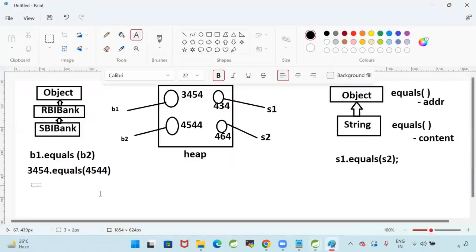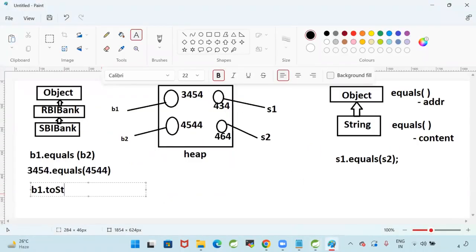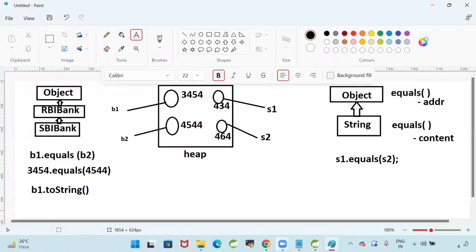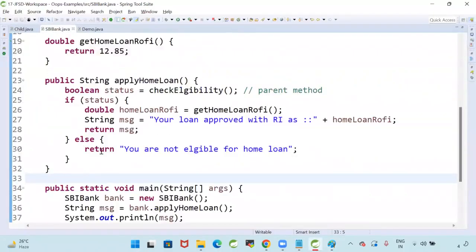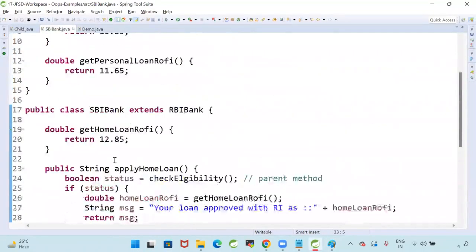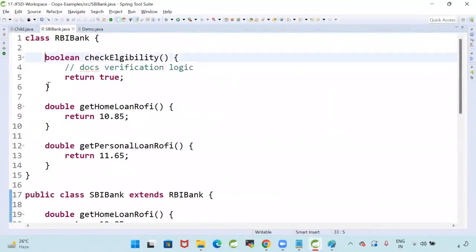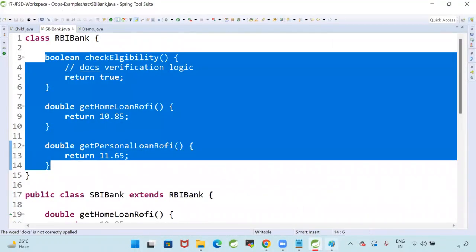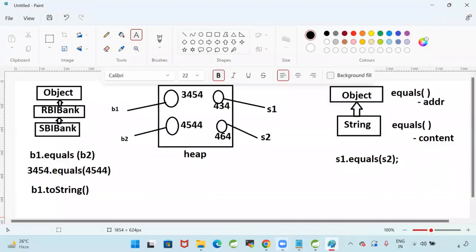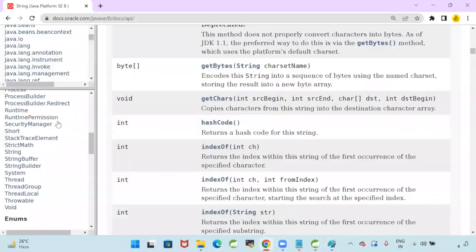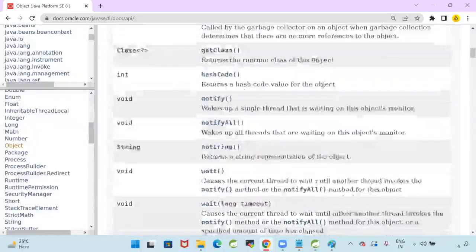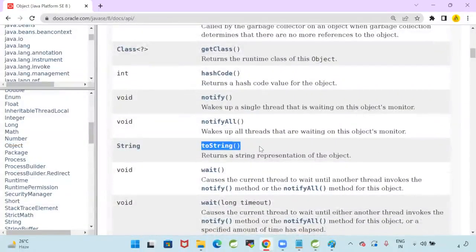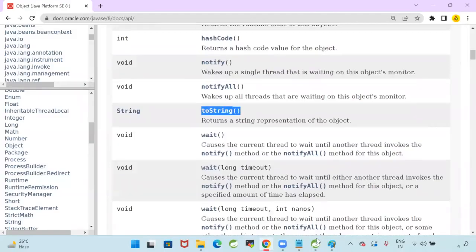When I call b1.toString, first it will check in the SBI. Do I have toString in the SBI? No. Then what will it do? Parent. Does it have toString? No. Then what will it do? Object. Do we have toString in the Object class? Check it. Yes, it is available.